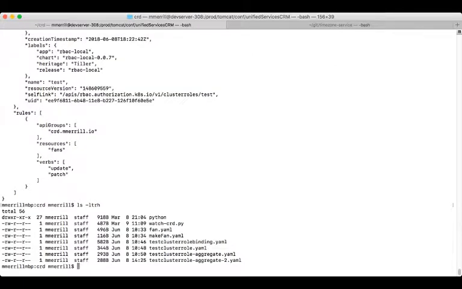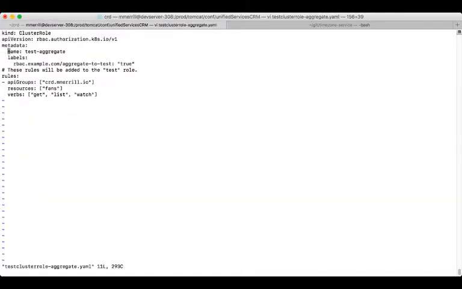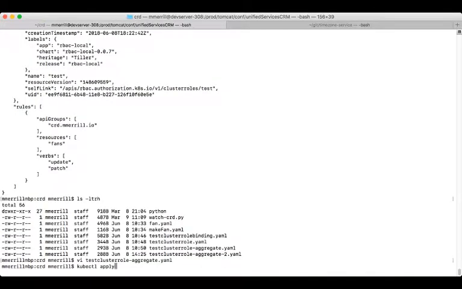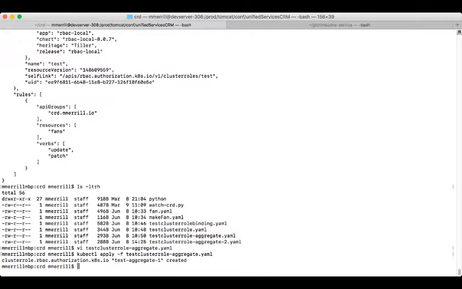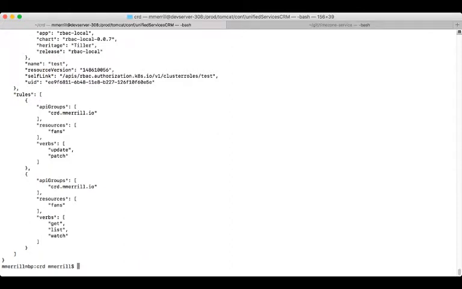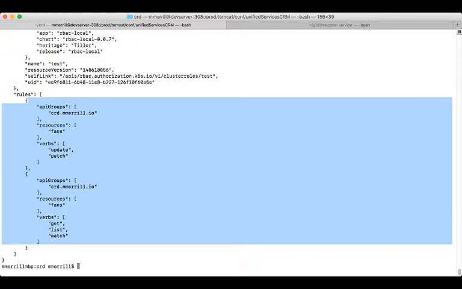So if I do this, kubectl edit. We'll just go back to this one because I overwrote it. So we'll just say test aggregate-1. That's why. And I'll just apply that again. Silly me. Okay, so now if I look at the cluster role, you'll see get, list, and watch are there as well as patch and update. So they're all there now. Awesome. Nothing like a live demo.